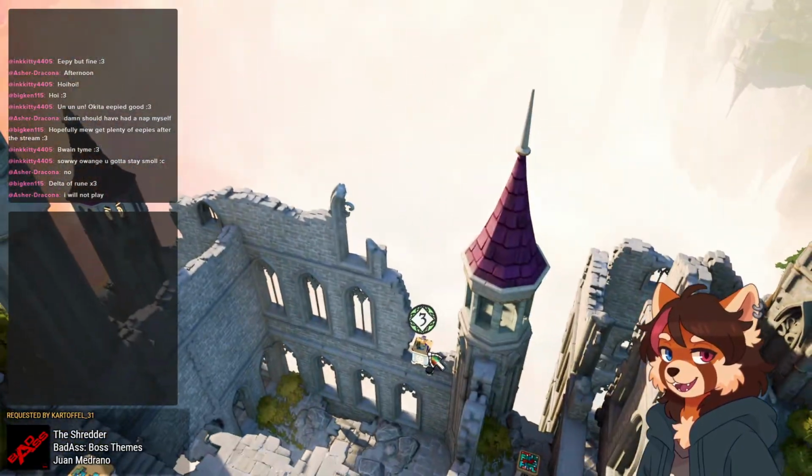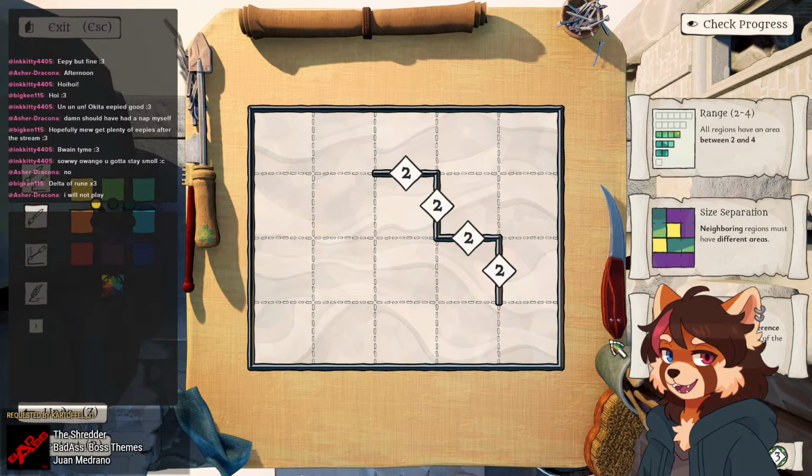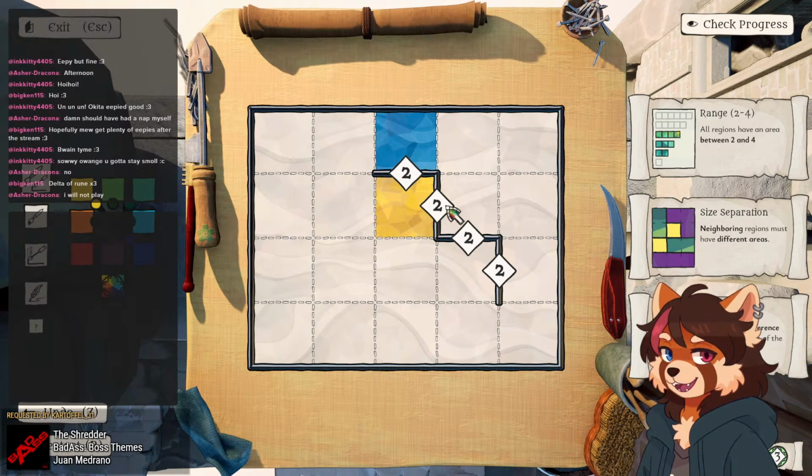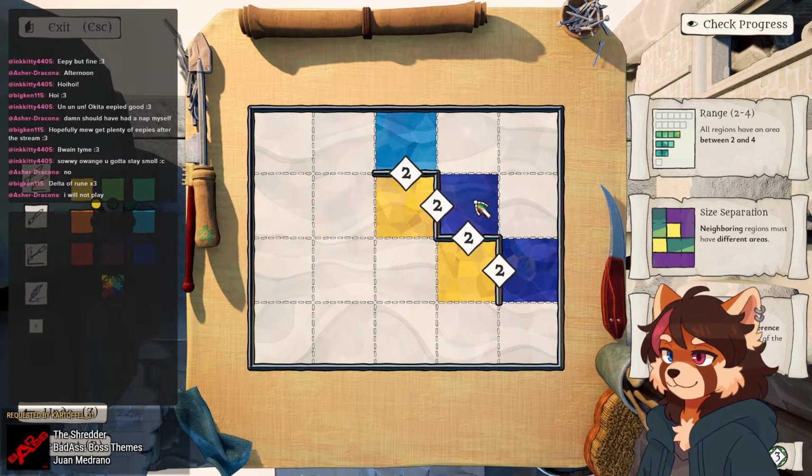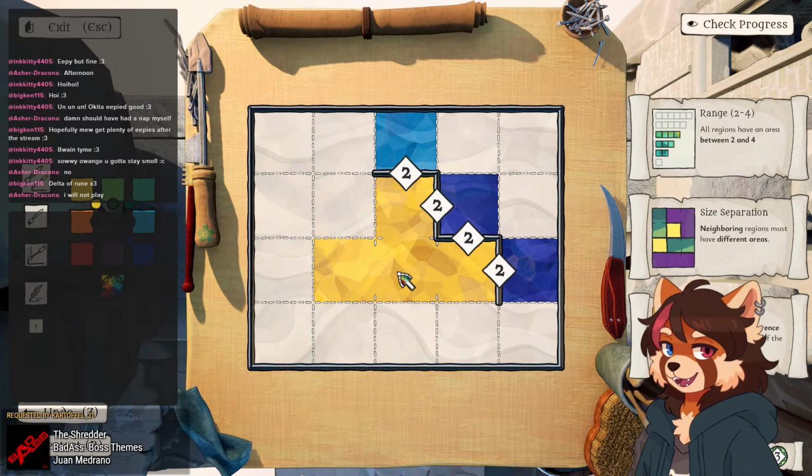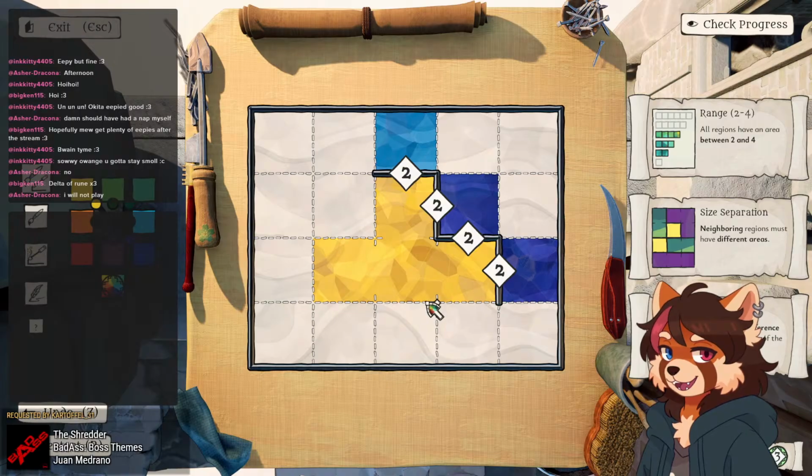Okay, should we do this 3 and then we'll take a quick break, I think? Oh, so this got range, 2 to 4 range, and size separation. Neighboring regions must have different area. Well, this is going to have to be like a staggering 2-4. Actually, even this side could all be 4.